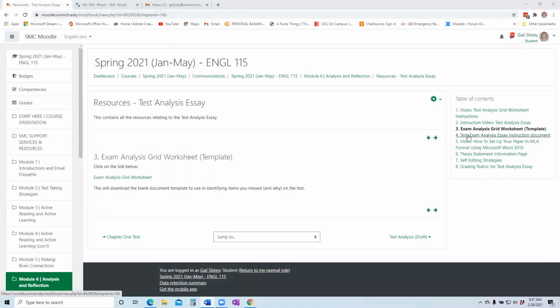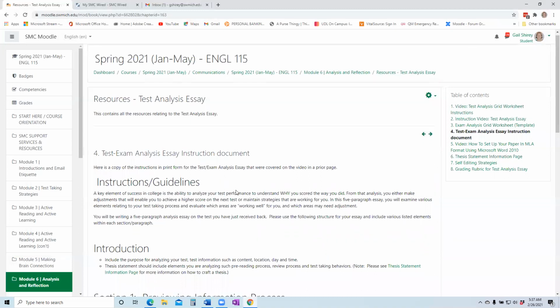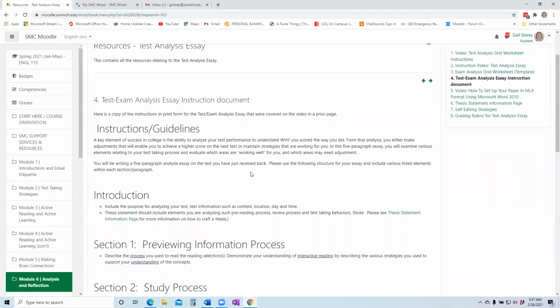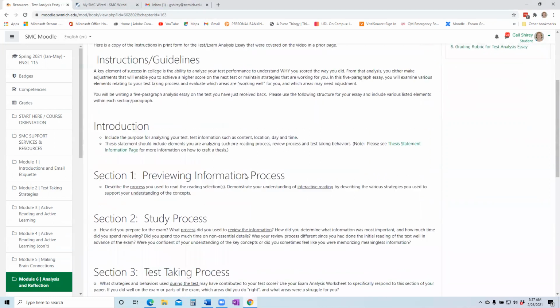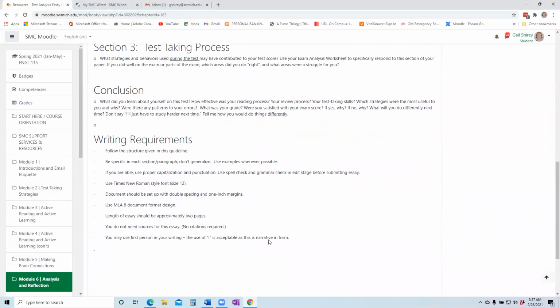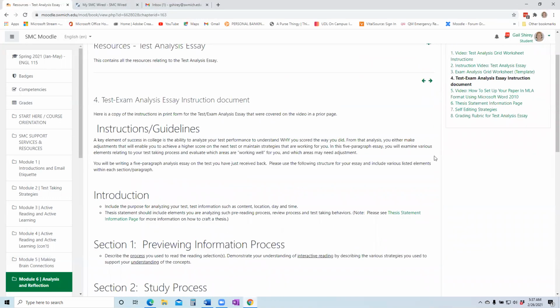The next one, chapter 4, is the essay instruction document. Again, that video where I'm talking you through all the instructions is right here in written form. These are the instructions for what you need to do for the test analysis essay. You can see you're going to have different sections. I tell you what you need in each section. And then, of course, the writing requirements.